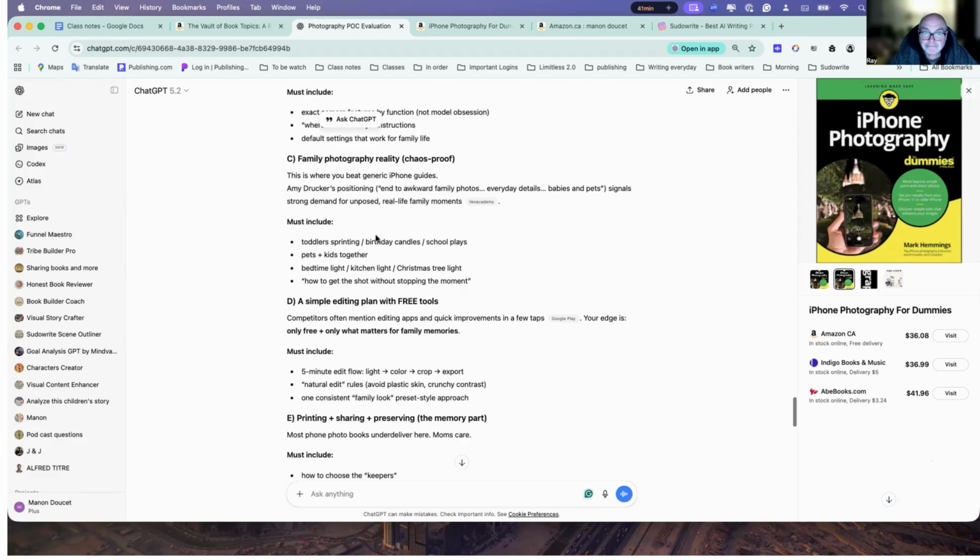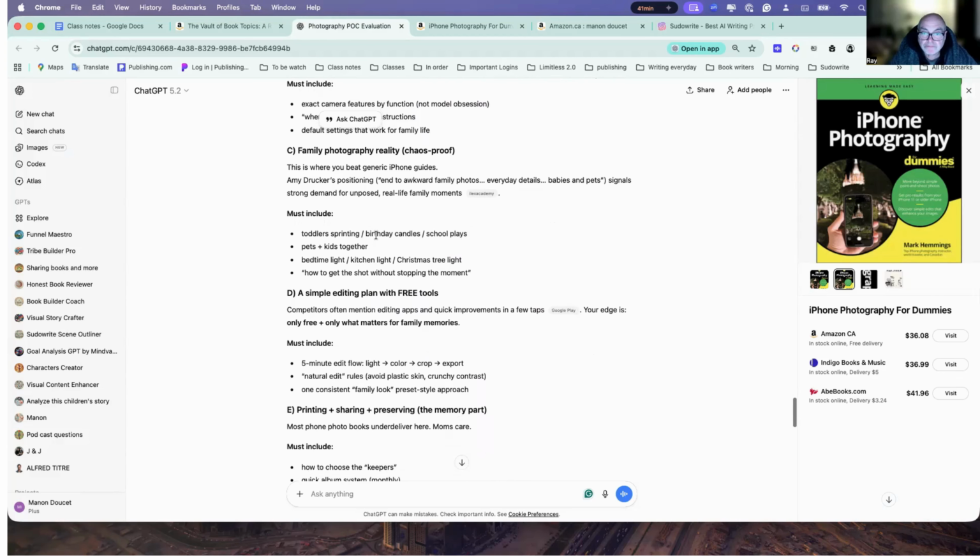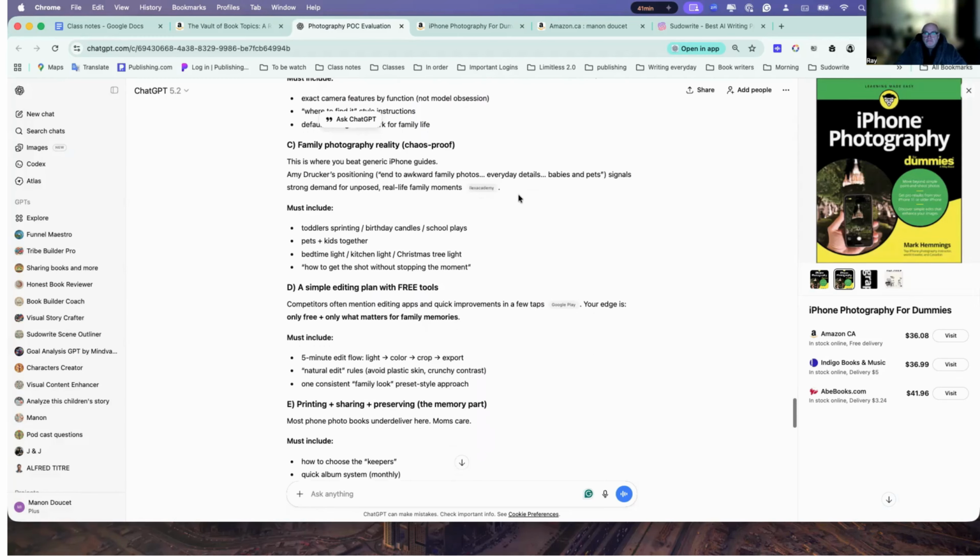All right, so where was I here? So we have that. Family photo reality chaos proof. This is where you beat the generic iPhone guide. Image, rock position and the awkward family photo, everyday detail, baby and pets. That one I can understand because they move so fast. Even the baby says you take a picture and they come to you.